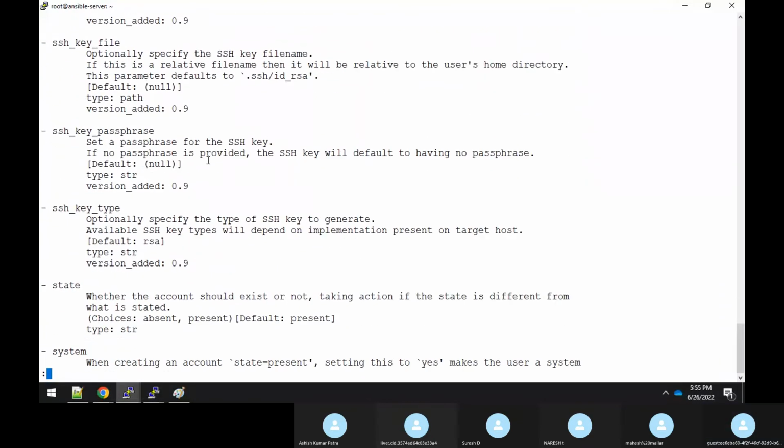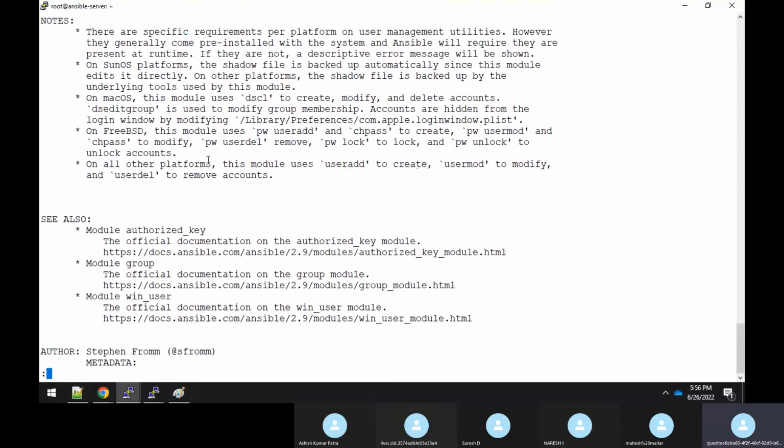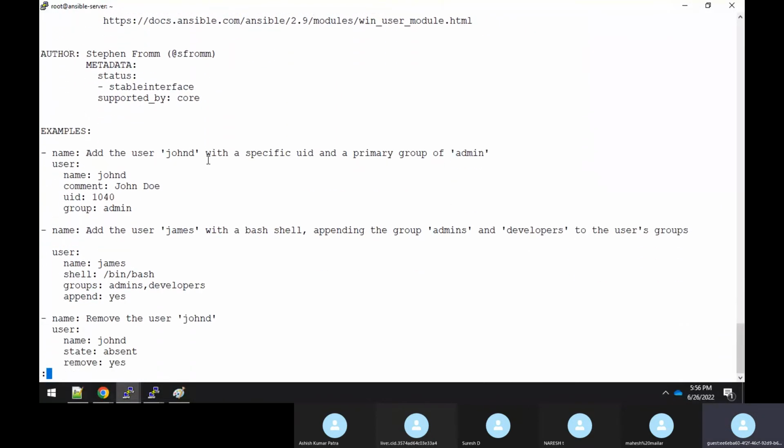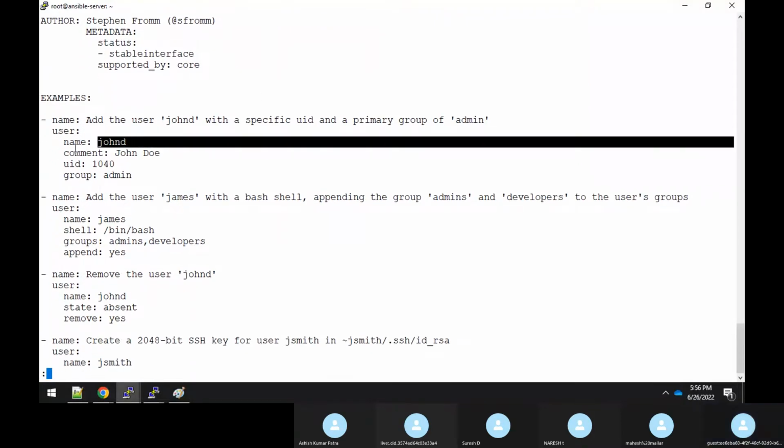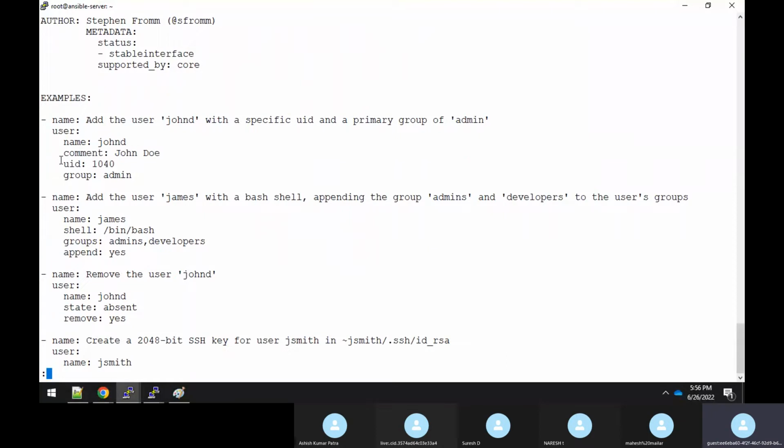There are so many options, right? Examples. Now you say, Rajesh, I want to create a user account like john. This is the comment you are giving, and this is a user ID you are specifically giving, and you are making John a part of some group. So let's see whether I can create John or some other name.